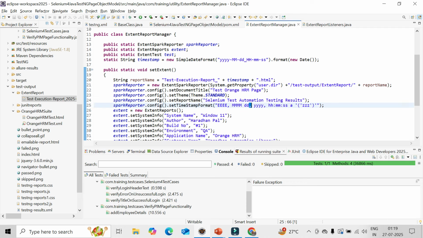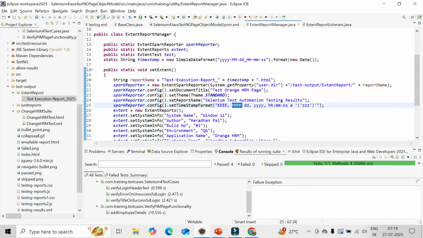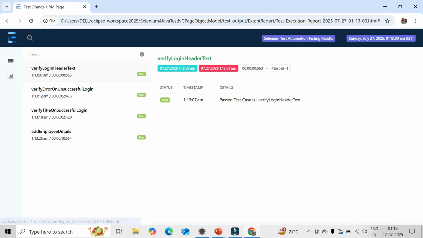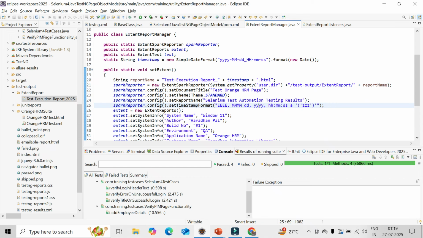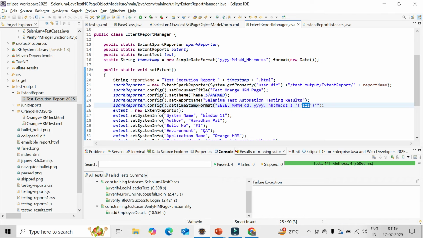What is the format? Timestamp format. This is the format: the day, Sunday. What is the month, right? July 27, then comma, year, YY, then hour, minute, second, AM, and IST. That is the time zone. So all are coming here now.